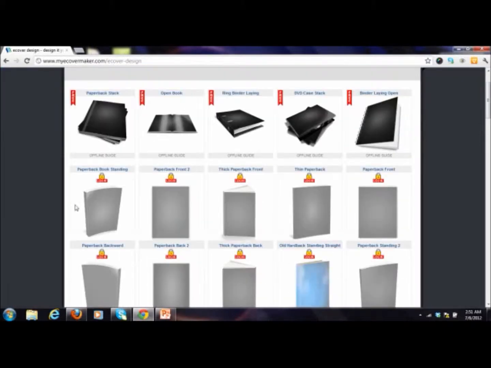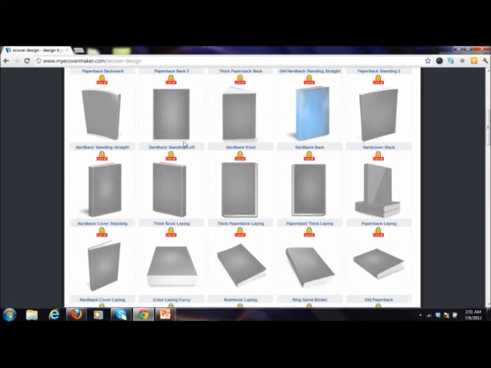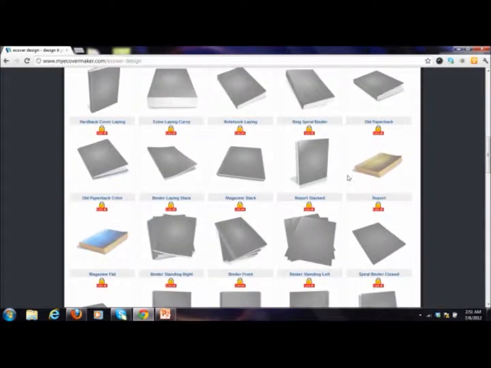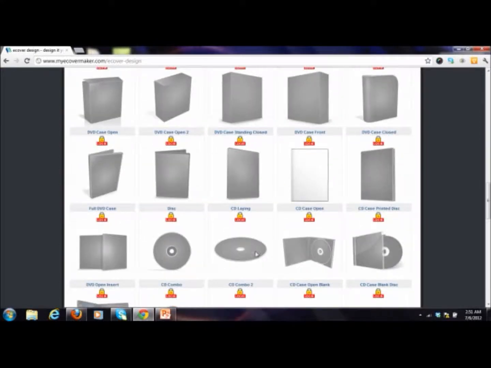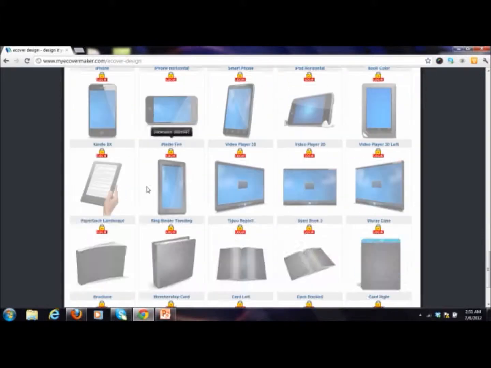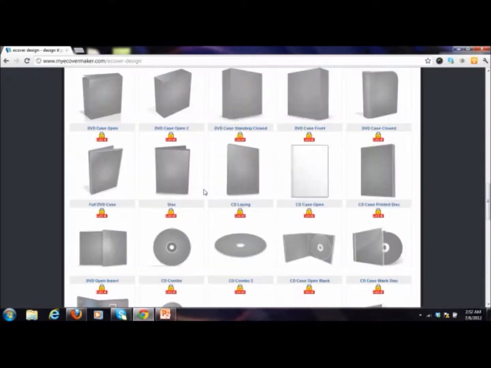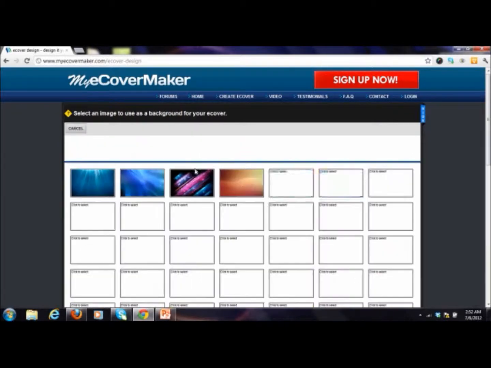So like I said, a lot of these are paid e-covers, such as the paperback book standing, which is the one that's most popular with a lot of information products. There's some lying down ones, some notebooks, this and that, the software boxes, the DVD cases. And there's even some Mac screens and iPad screens and so on. They definitely have a lot of choices, so you can get your money's worth if you sign up at $14.95 per month. But let's go with one of the free ones, shall we? The paperback stack.